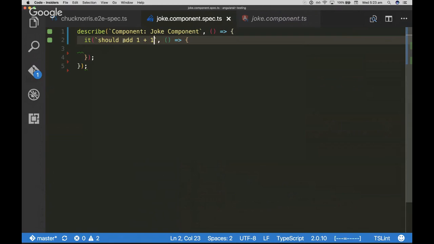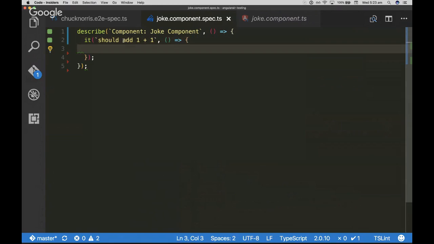We'll get into more tests in a second that are a bit more complicated than this one. I'm just going to do a Jasmine expectation and say I expect 1 + 1 to equal, and I'll make it fail at first, 1.